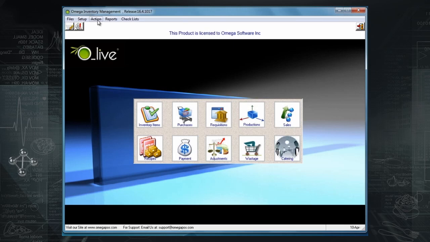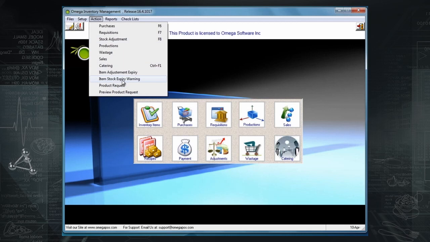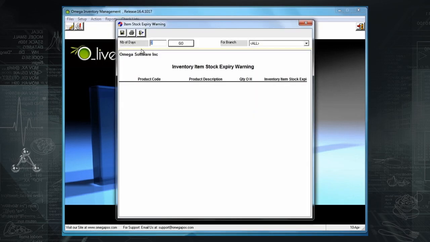To view the items whose expiry date ends soon, go to Action, Item Stock Expiry Warning. Here, define the number of days and click on Go. For example, if you insert 30 days, the system shows the items whose expiry date ends within this time frame, such as Pepsi in this case. This report can be saved or printed. This report can appear when you run the inventory system, if you check the relevant option in order to be able to check the item's expiry date daily.